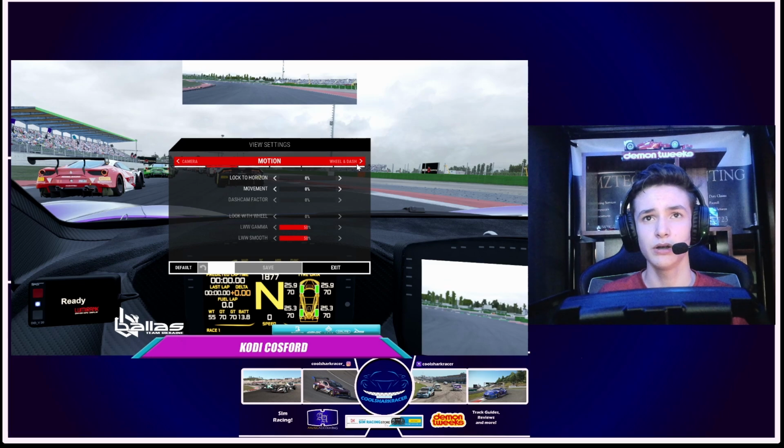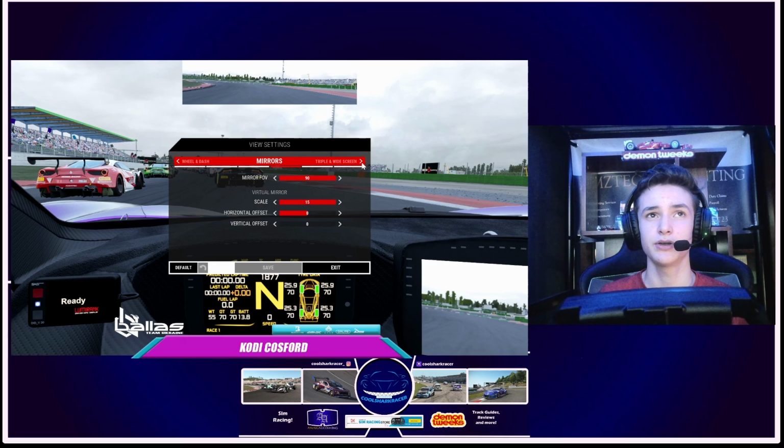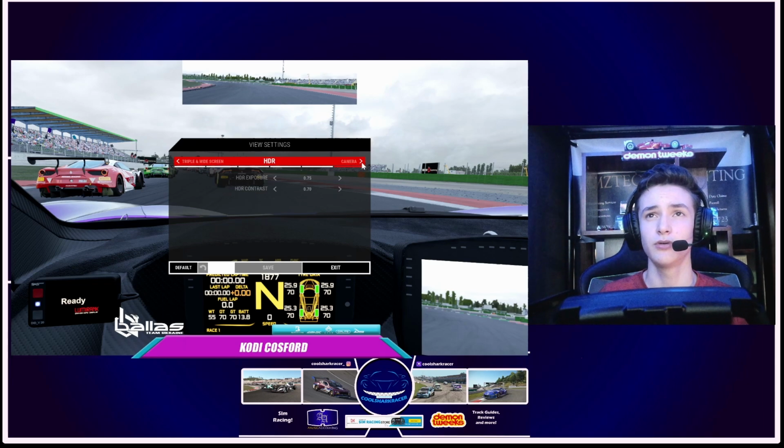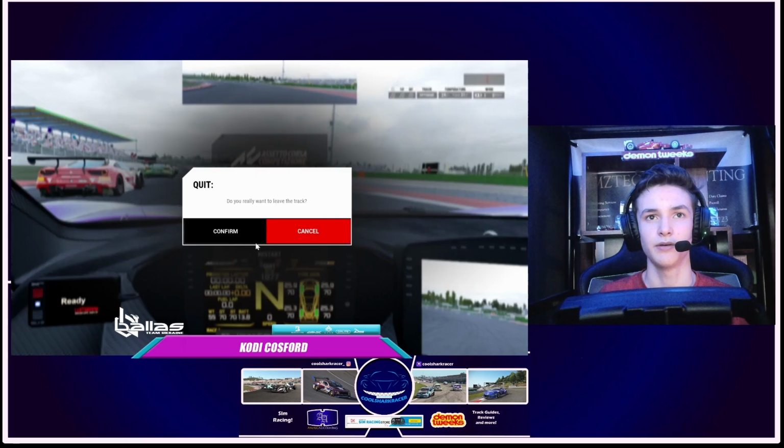This is our motion, 0%, wheel and dash, our mirror settings. I haven't really adjusted any of these settings, to be honest, except the actual height and field of view. Triple widescreen, we obviously don't have that set up because we don't have a triple or widescreen, and we don't have the HDR set up either.